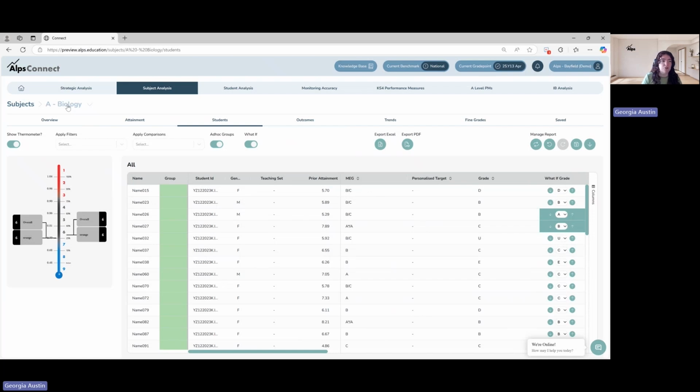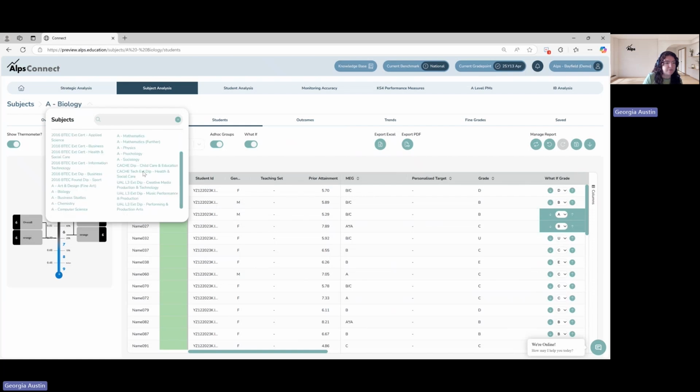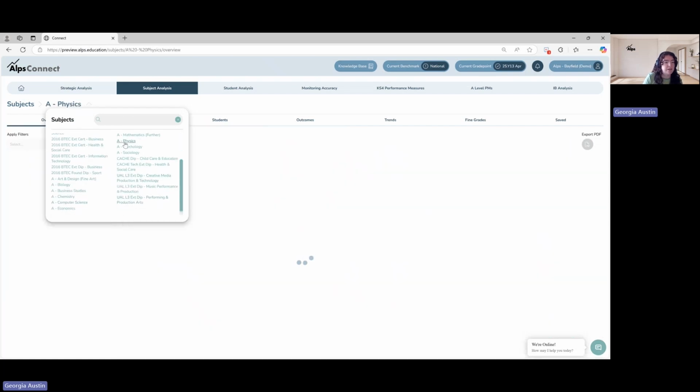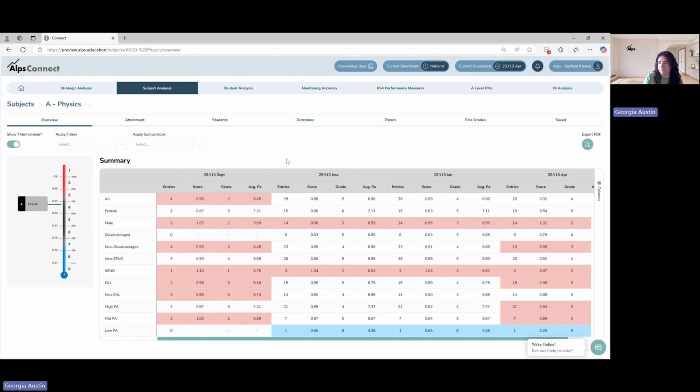So say, for example, if I want to take a look at A-level physics, I would just click into here and find physics in this drop-down list, or again, I could search for it and it would take me directly to the physics screen as well.